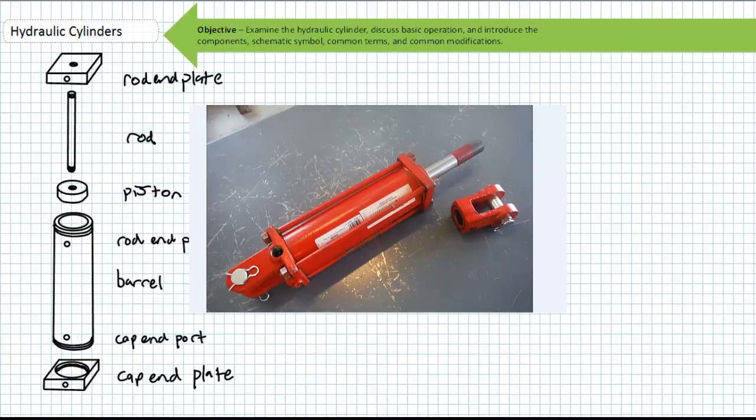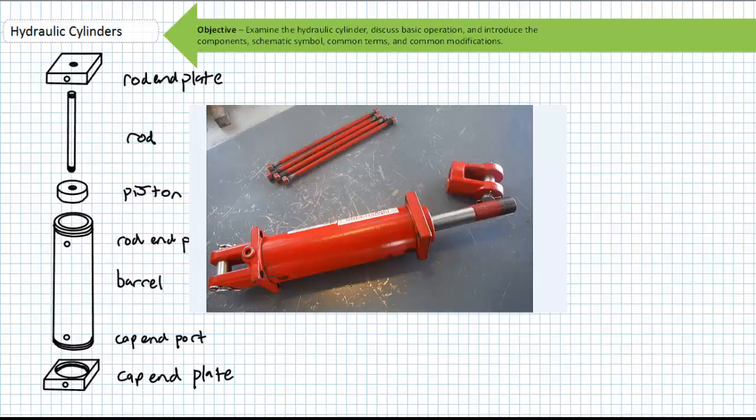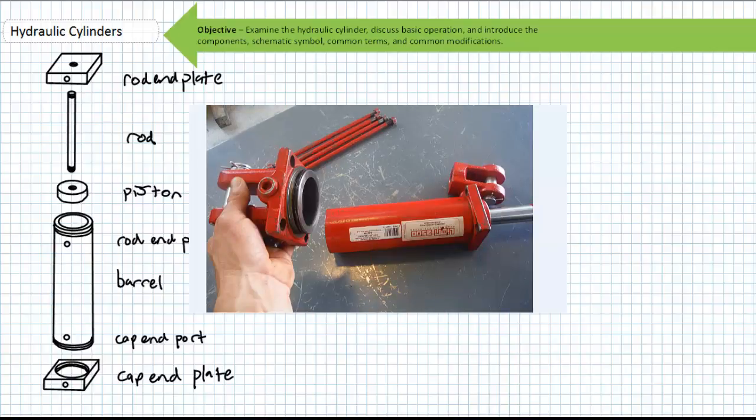First, we'll take off the clevis attachment on the rod end. The rod end and cap end plates aren't screwed onto the barrel, but are rather held together with tie rods. Let's take the tie rods off. Now we can pop the cap end off.